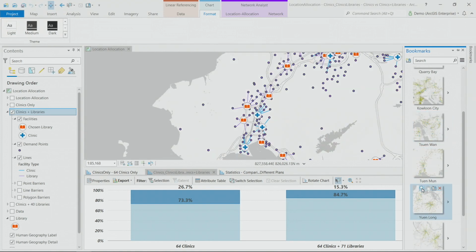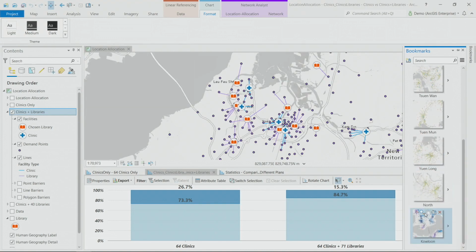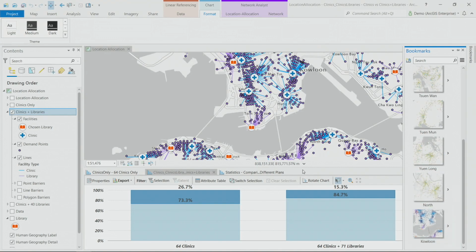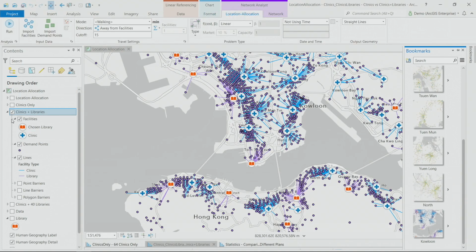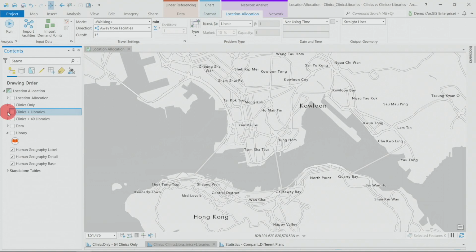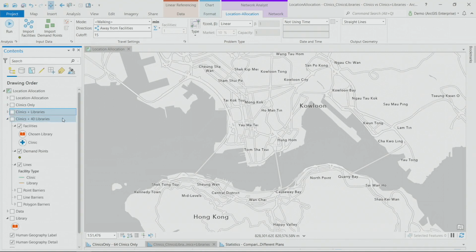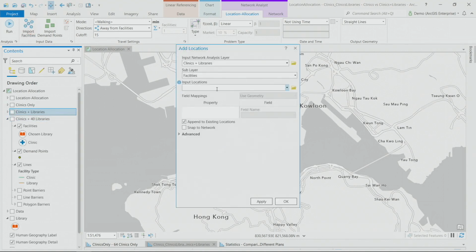What if we can't afford to add that many libraries? Manpower and facility expenditures are also practical constraints. Yes, location allocation can simulate different scenarios. For example, if we can only assign an additional 40 libraries instead of 71 to be the vaccination centers, let's see the coverage change.